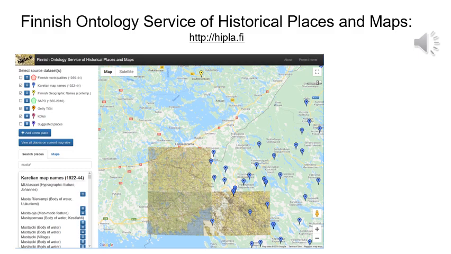Here's an example of the Finnish ontology service for historical places and maps that we have been working on. And here you can see, for example, historical maps on top of current Google Maps and an area in Karelia that is not anymore part of Finland after the Second World War.